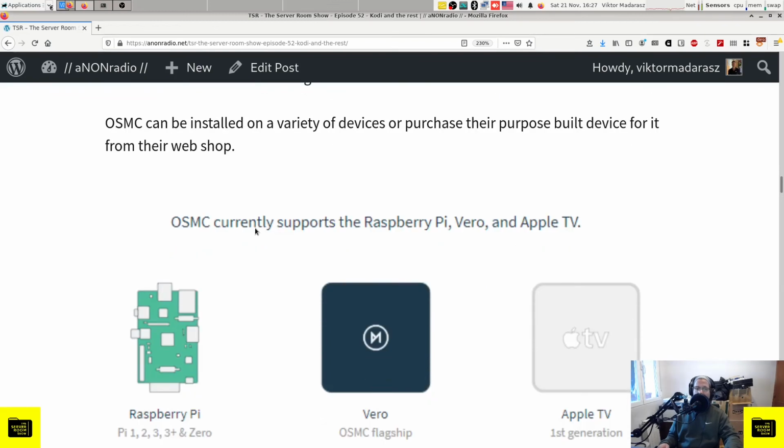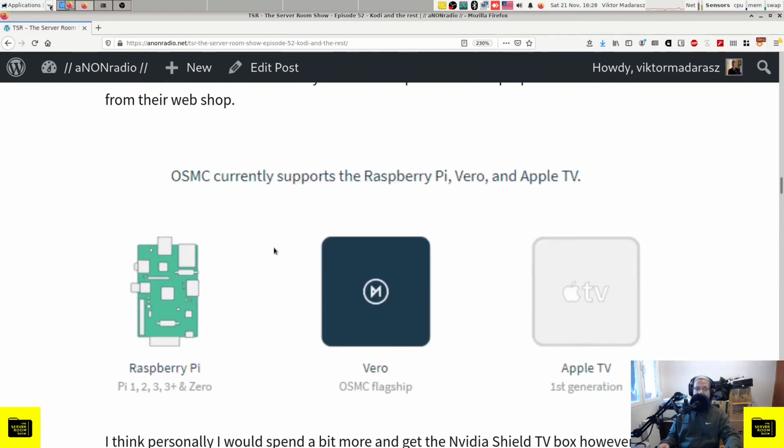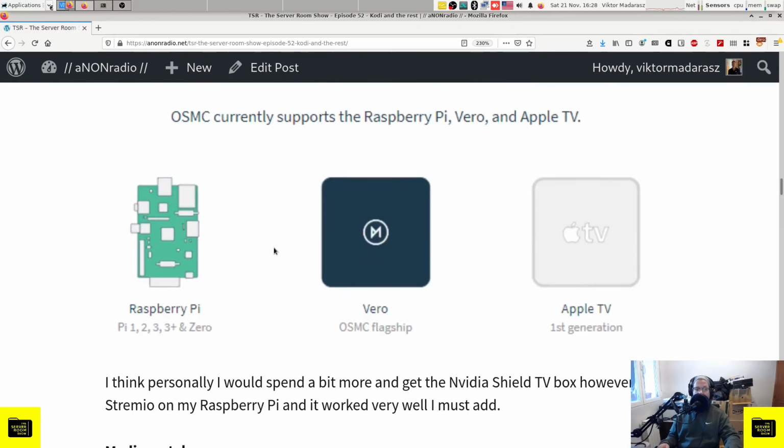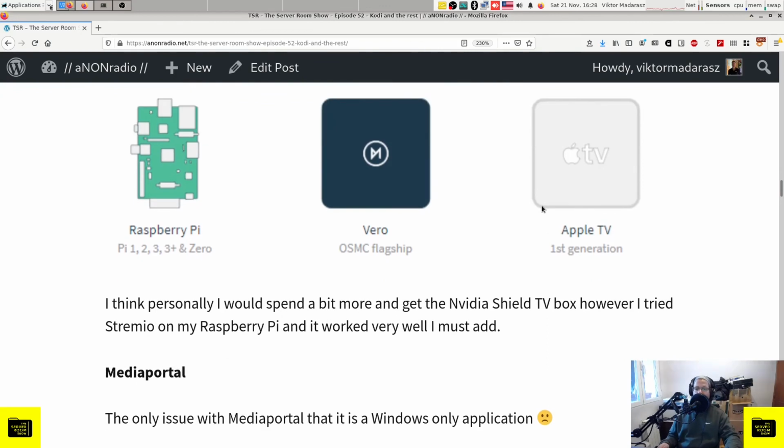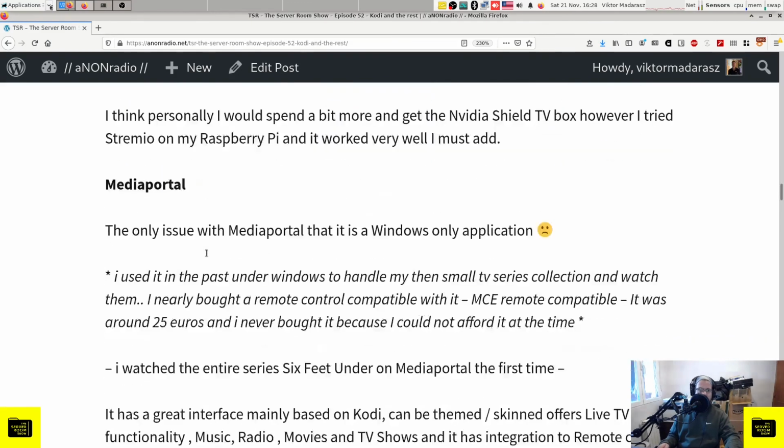It can be installed on a variety of devices, or you can purchase their purpose-built box or device for it from their web shop. It can even run on a Raspberry Pi or an Apple TV first generation, which is interesting to know. I will run out of time, I already see that.